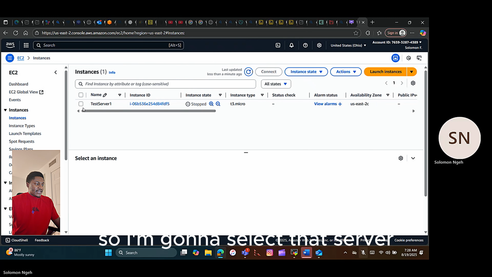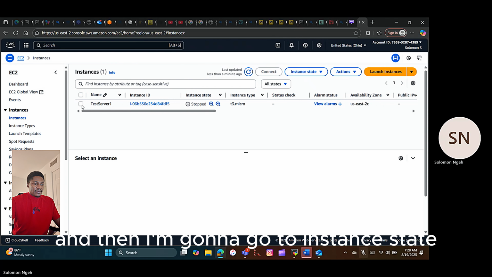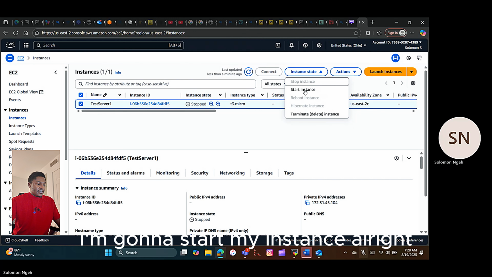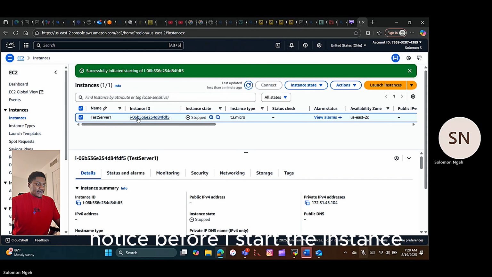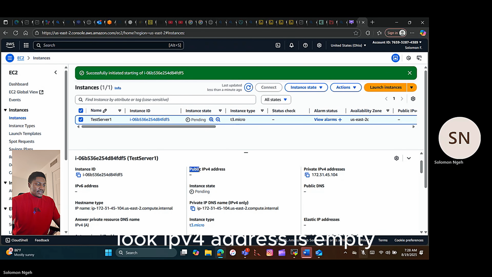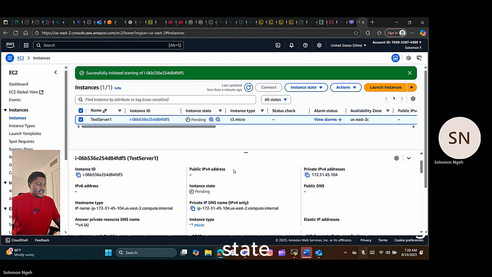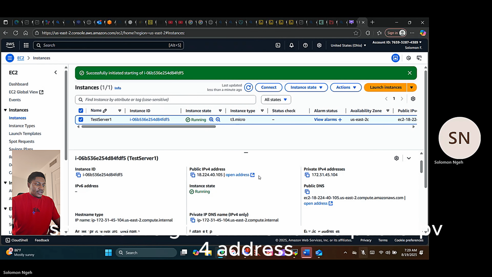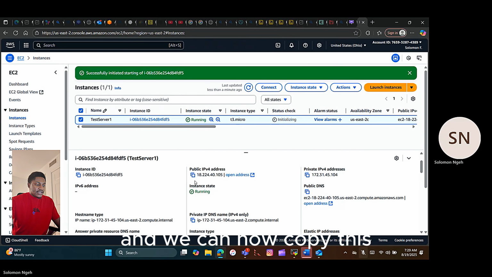So I'm gonna select that server, and then I'm gonna go to instance state. I'm gonna start my instance. All right, notice before I start the instance, look, the IPv4 address is empty. Once this is in a running state, it's gonna give us a public DNS or a public IPv4 address. So there we go. Now we have a public IPv4 address, and we can now copy this.